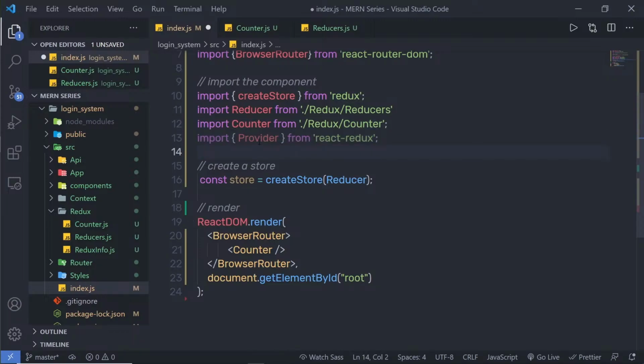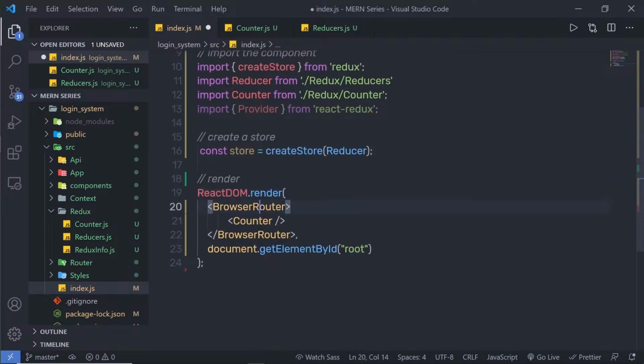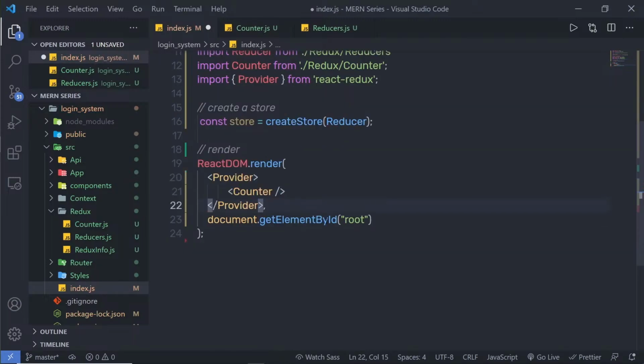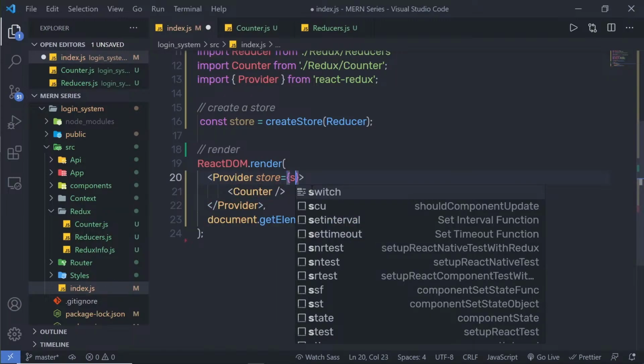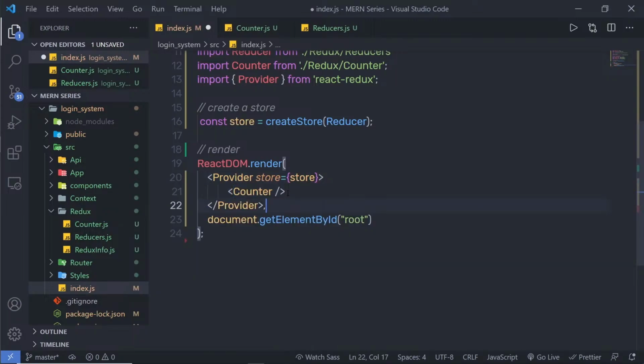So using this Provider component, I'm going to wrap this Counter. Instead of this BrowserRouter, I'm going to pass this Provider here like this. And just after that, I'm going to pass here store, like this. I'm going to create a wrapper to this Counter using this Provider component, and this Provider component has a property store, and to this store property we pass our Redux store, this one.